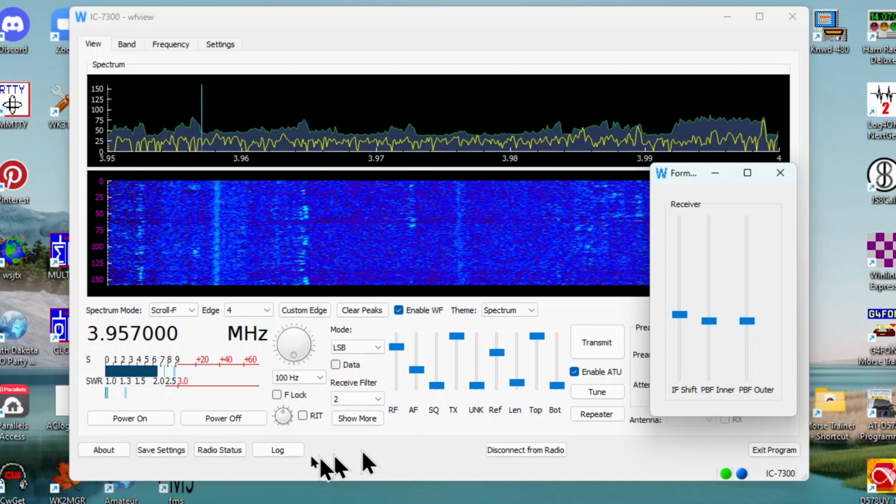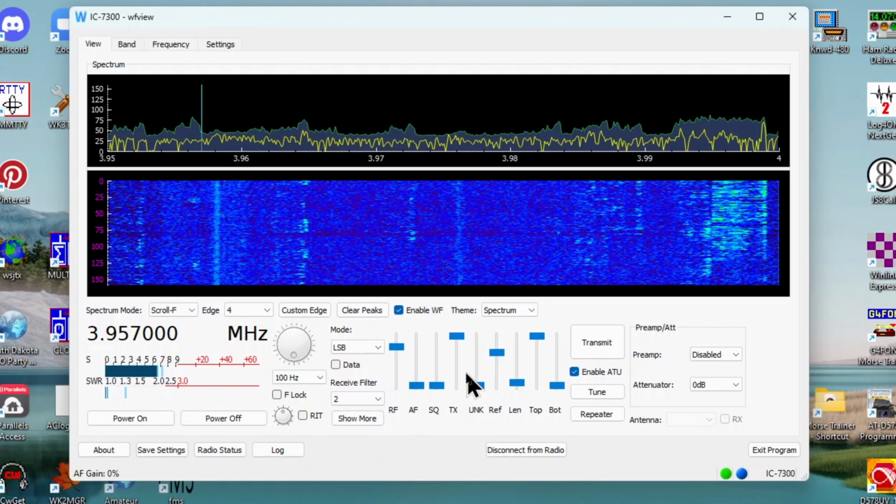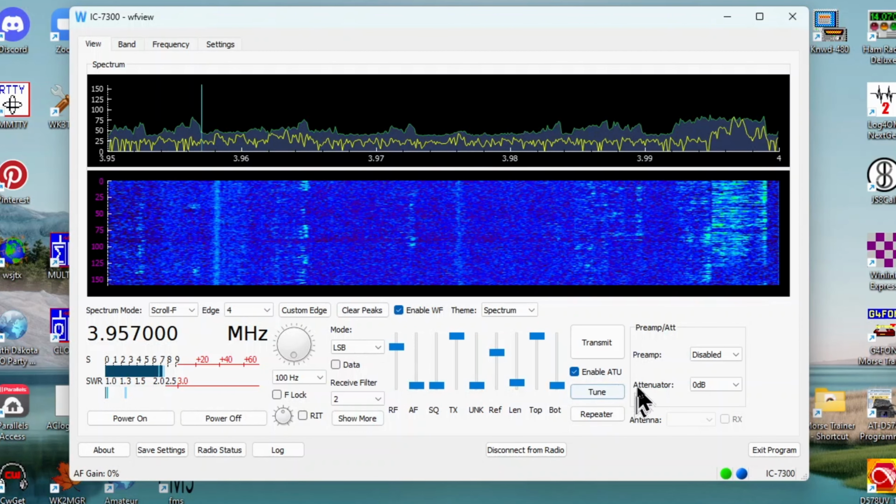So I really like that. And let me pull this down again. Oh, what else is in there? Got the auto tuner in there.